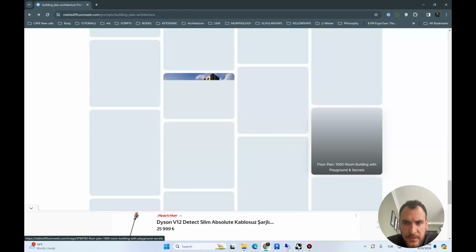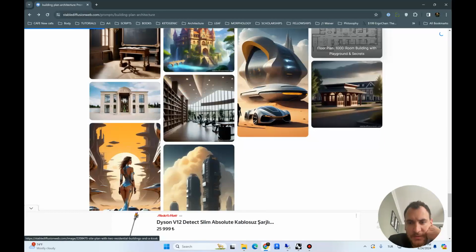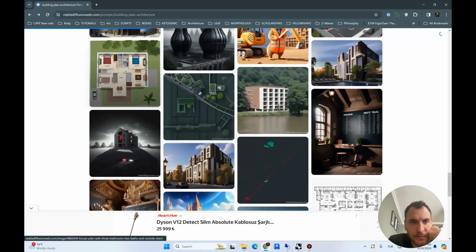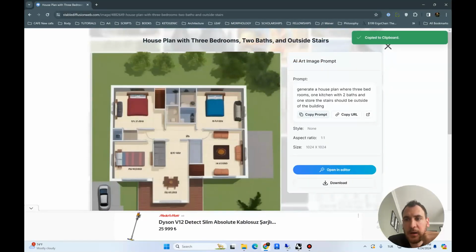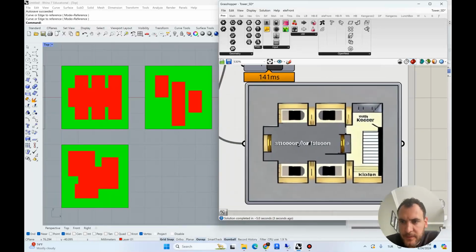But let's keep looking if there's another example we could try, maybe something like this. So this one has a lot of, there we go. So the house plan with 3 bedrooms, 2 baths, outside stairs. So let's try this one. So I'm going to input it, and of course by looking at the resulting image you can keep customizing the input, or depending on the type of effects you get in the output, you can actually take them out with the negative prompt. But there you go.